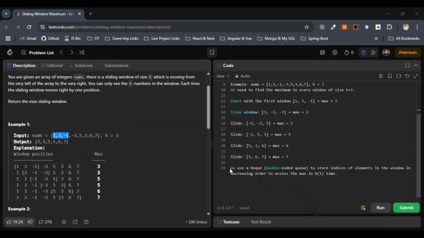So here again, we will make use of the double-ended queue to store the indices of elements in the window in decreasing order. This part is very important. We store the indices of the elements because each time we are going with a particular window. We store the indices in decreasing order to access the max in Big O of one time.